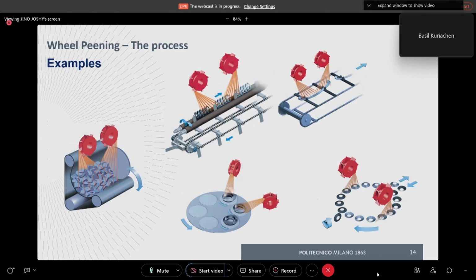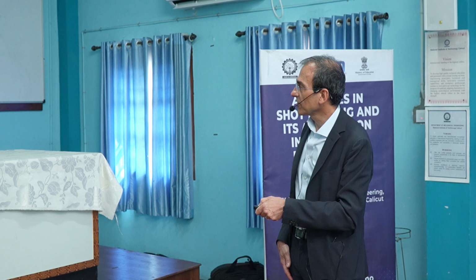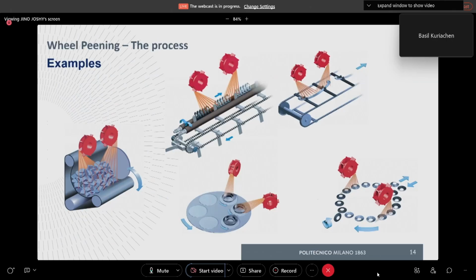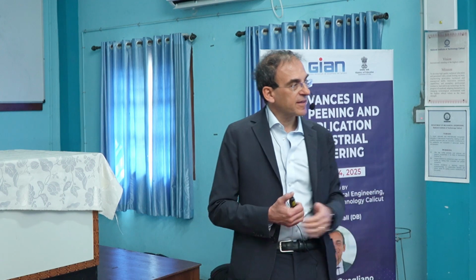This is a carousel, a turning table with some conical spring that keeps on turning this way, and by means of two or even more wheels, we are able to get the pinning condition we want.